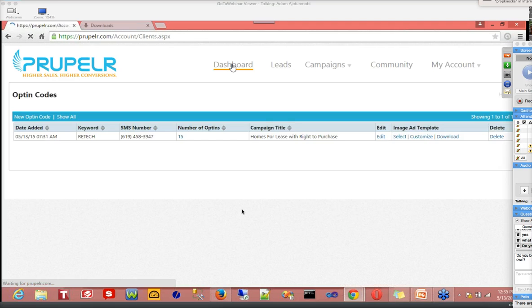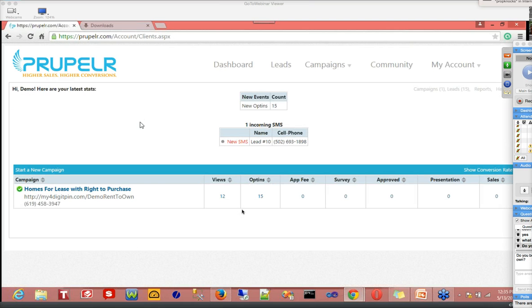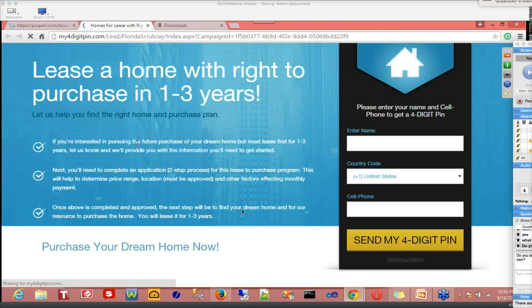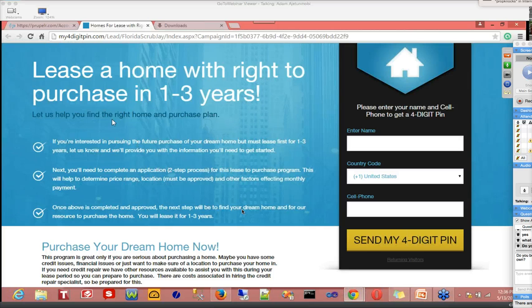Okay, let's go back to the dashboard. So this opt-in page here, when people text and we send them back here, now it's a pre-qualifying process. They see that and they're like, oh, this is legit. They enter their name, their phone number, and they go through the process and they complete the survey.